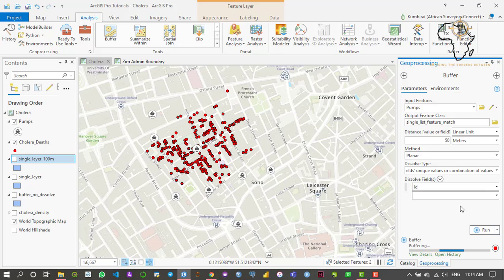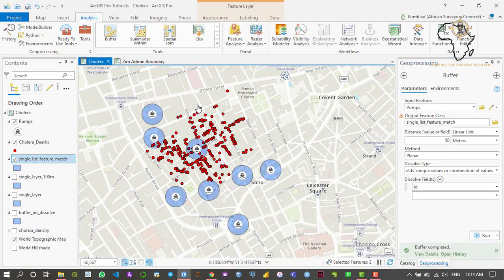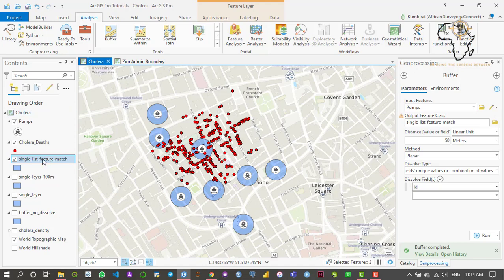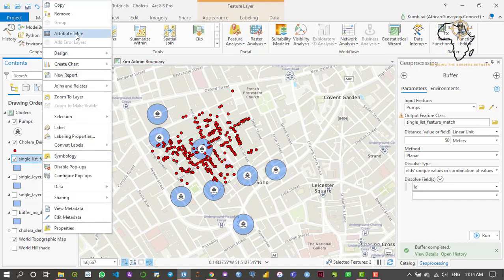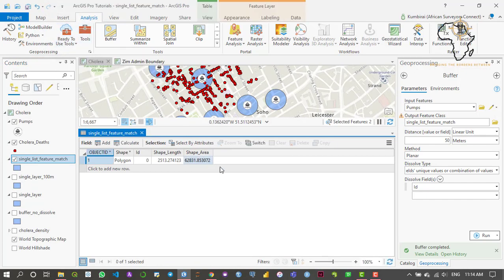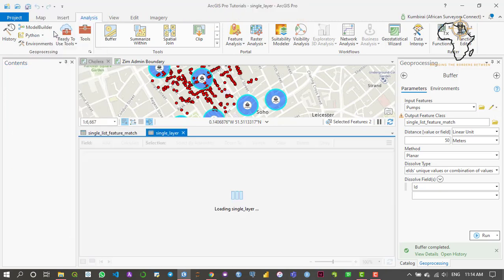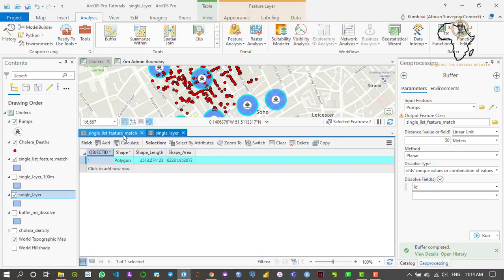So just leave it to run for quite a few seconds. I'm sure it's almost done. Okay, yeah, now it's almost done, and it's done. Okay, so let's just go over to our attribute table and see how this actually looks. So as you can see, it also created one polygon like what we did here in this single layer analysis. So I'm just going to open the attribute table again so that we compare how these are going to look.